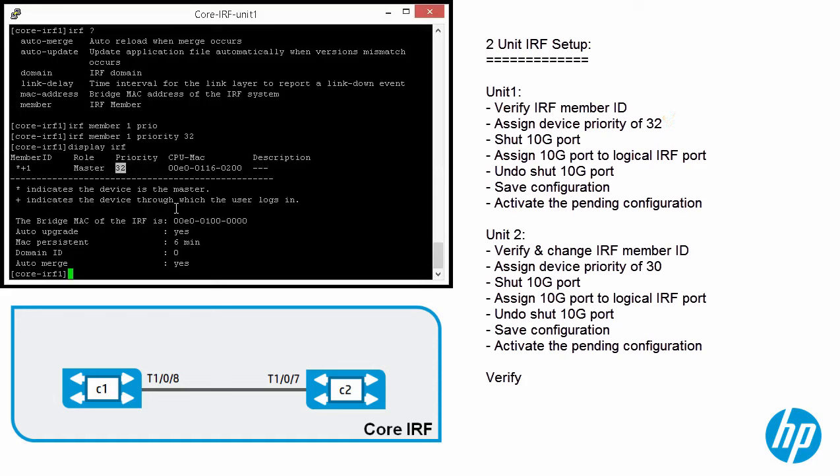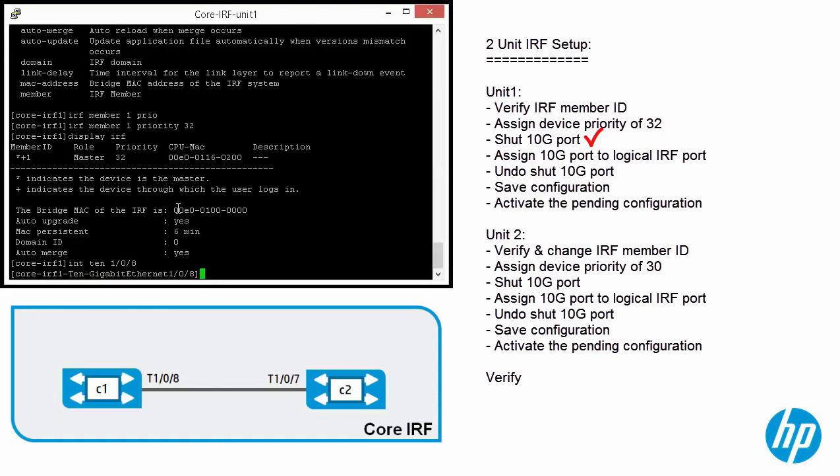In this HPE simulated topology, we're going to connect the 10 gigabit interface 108 to Unit 2. So before adding the interface to the IRF logical port, we need to shut it down. On the physical interface, 10 gigabit 108, we need to shut the interface down. So the command is interface ten-gigabitethernet 1/0/8, shutdown.